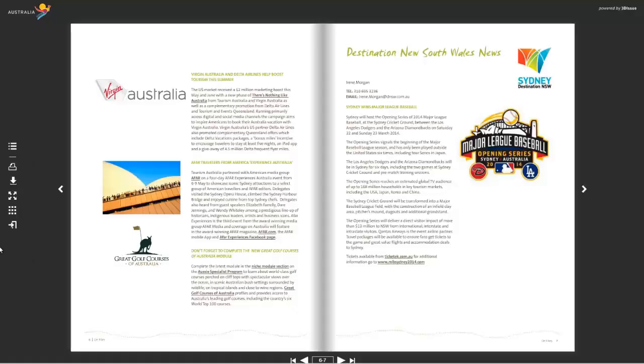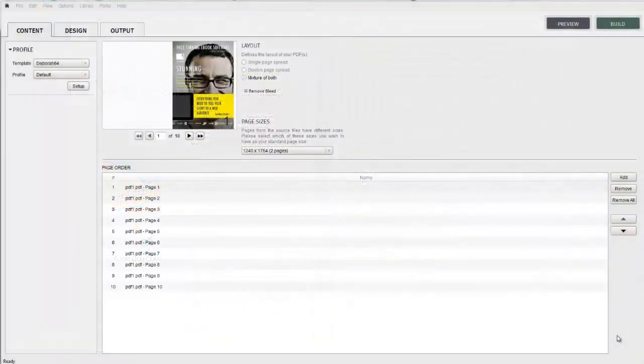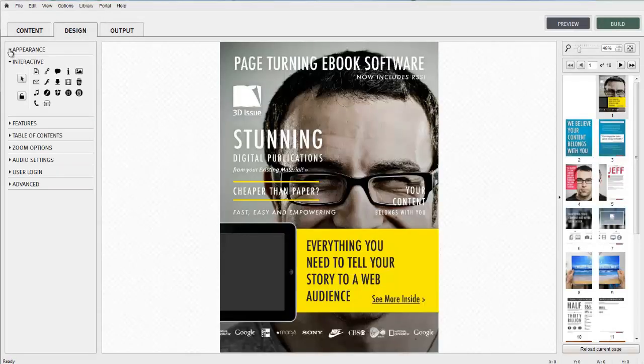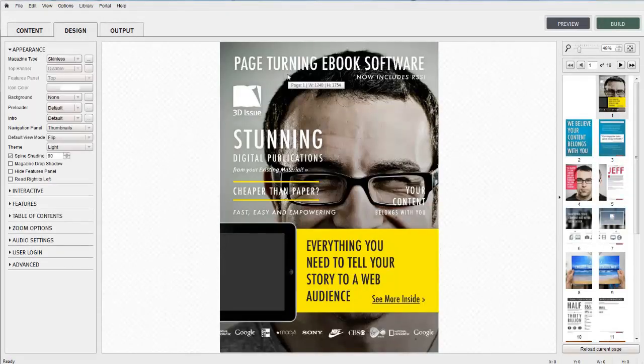In this video tutorial, we're going to show you how to work with the Features panel within the publication. We will be working with both the Appearance panel and the Features panel. They're both in the Design tab in the 3D Issue software. The Features panel is the panel used by the end reader of your publication, as shown on the screen right now.